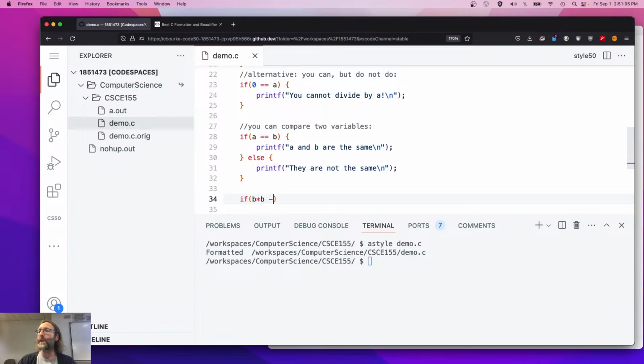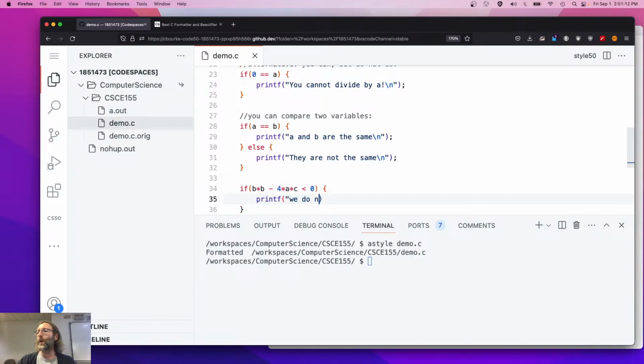If b times b minus 4ac is less than 0, then we can say print we do not support complex roots, end line. The thing on the left-hand side here is an entire expression that will be evaluated, computed, and then compared to 0 after it's done. So everything on the left-hand side of an operator like this gets evaluated first. You're left with one number, and then it's compared to that other number on the right-hand side.